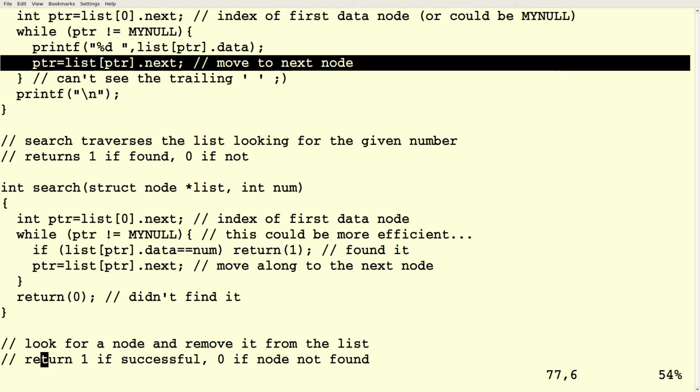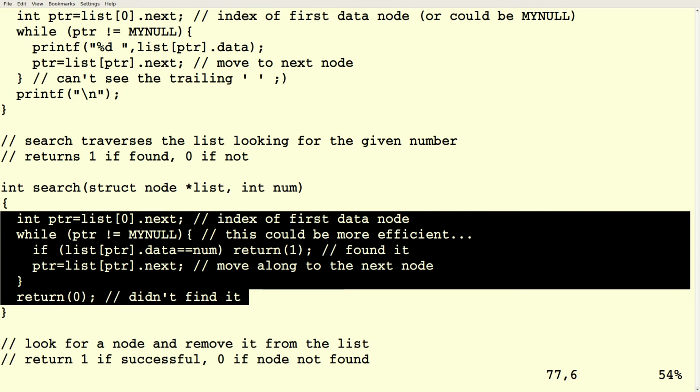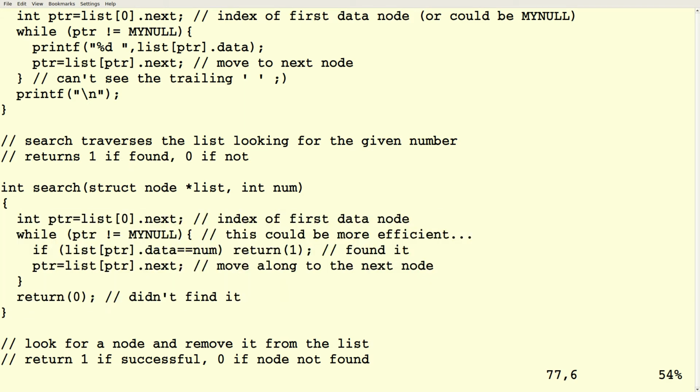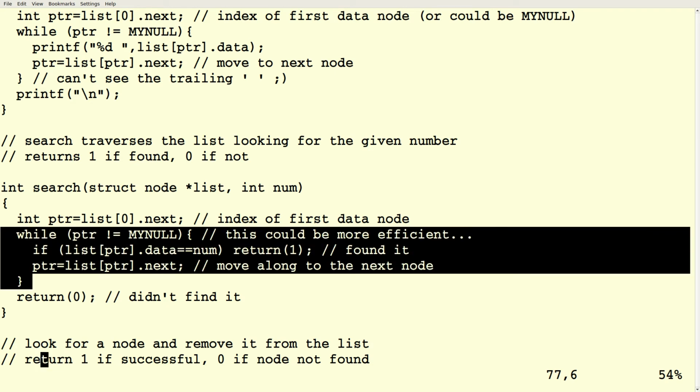Okay, so search is almost exactly the same. Initialize PTR to the sentinel. While that's not null, instead of printing the data, see if it's equal to the number, and if it is, I'm just going to return 1. I'm going to kick out of my whole function right here. Otherwise, I'm going to set pointer to the index of the next node, or null, and I'm going to go back to the top.